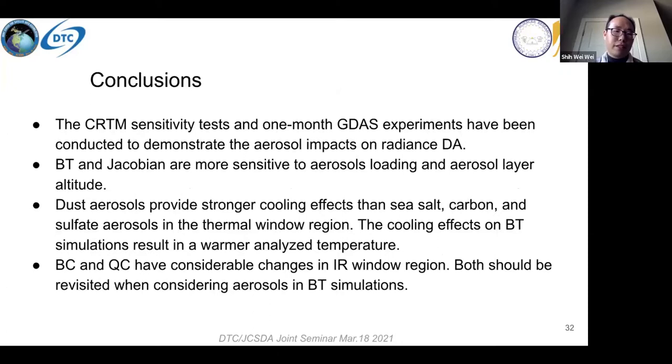So here are my conclusions. Basically the CRTM sensitivity test and the 1 month GDS experiment have been conducted, and we do see some sensitivity in the GDS analysis. And the brightness temperature and Jacobian actually are more sensitive to the aerosol loading and the peak altitude of the aerosol layer. And dust aerosol has a stronger cooling effect, and we will have a warmer analysis temperature. Also the bias correction and the quality control should be revisited in a near future study.